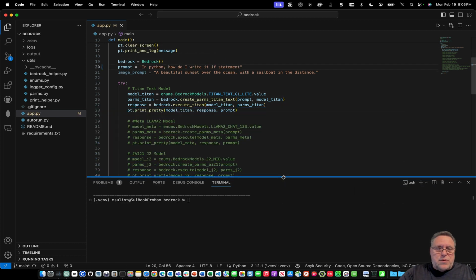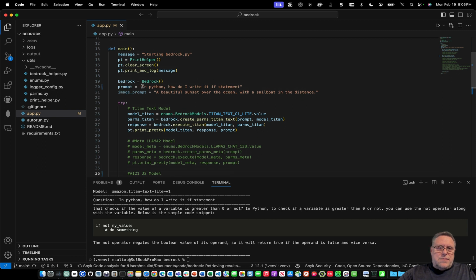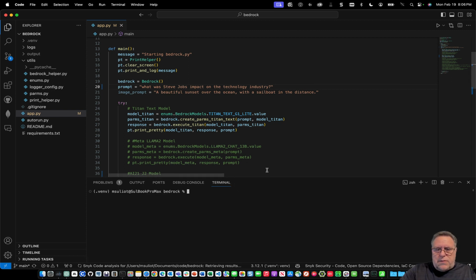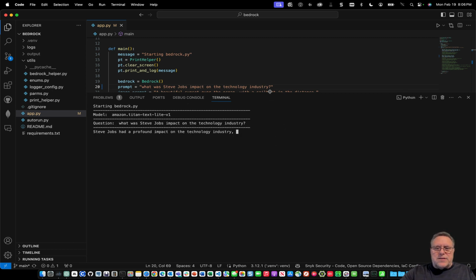What was the other model we had? We had access to J2. Let me go ahead and uncomment that one out and run it again. Let me put this back here. I don't even know if that sentence even makes sense, but go ahead and hit save. And now when I run it, you're going to find that it runs both models. That way you can compare some of the information.